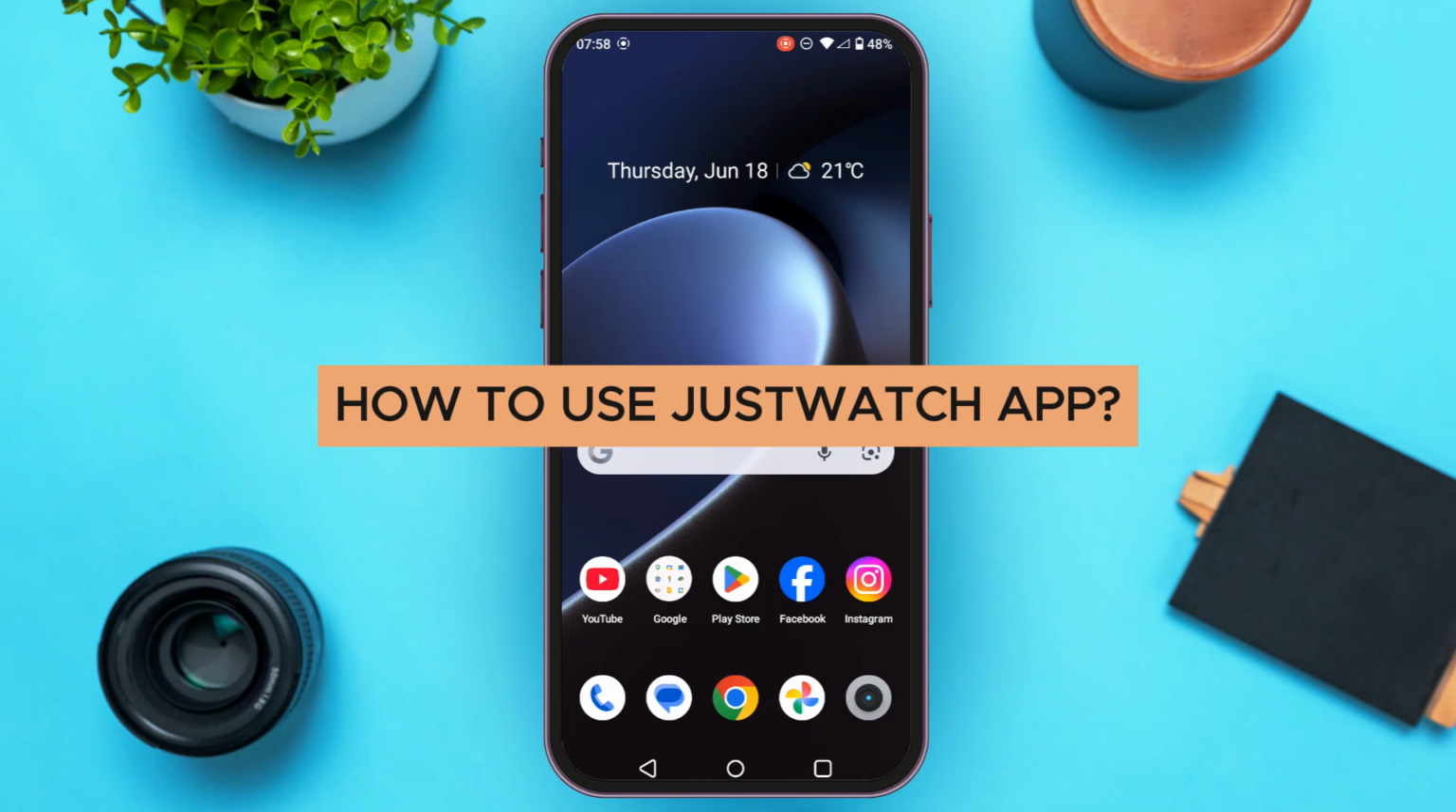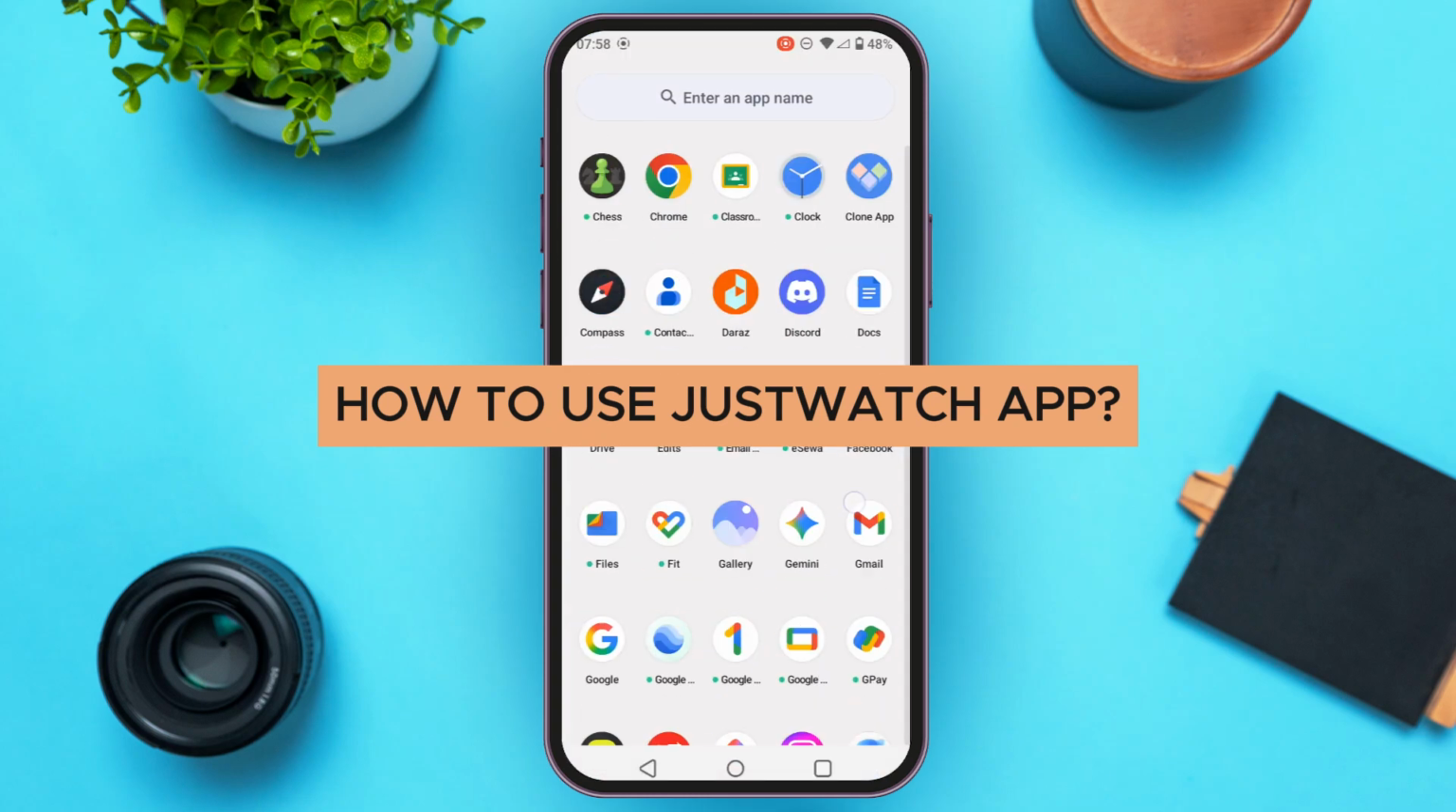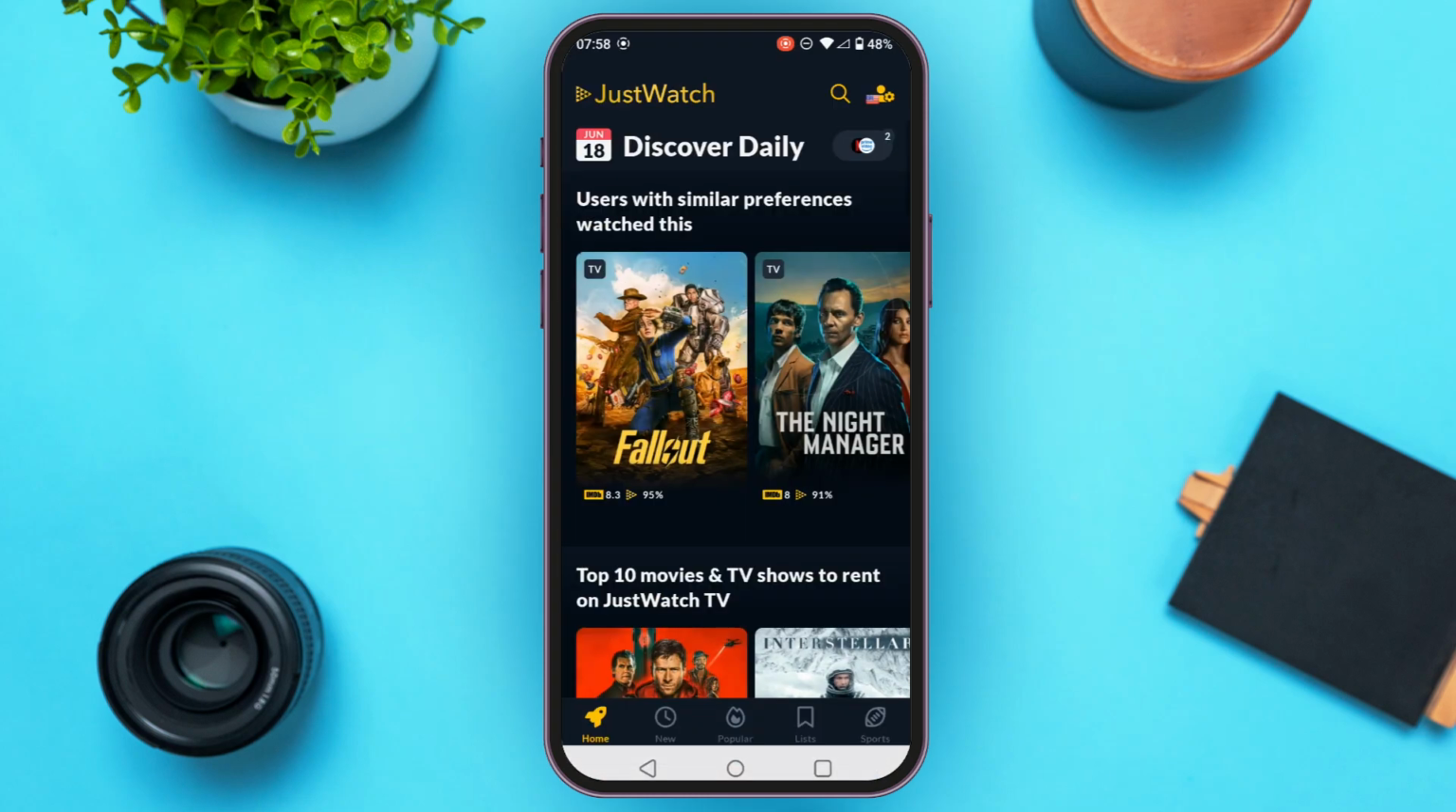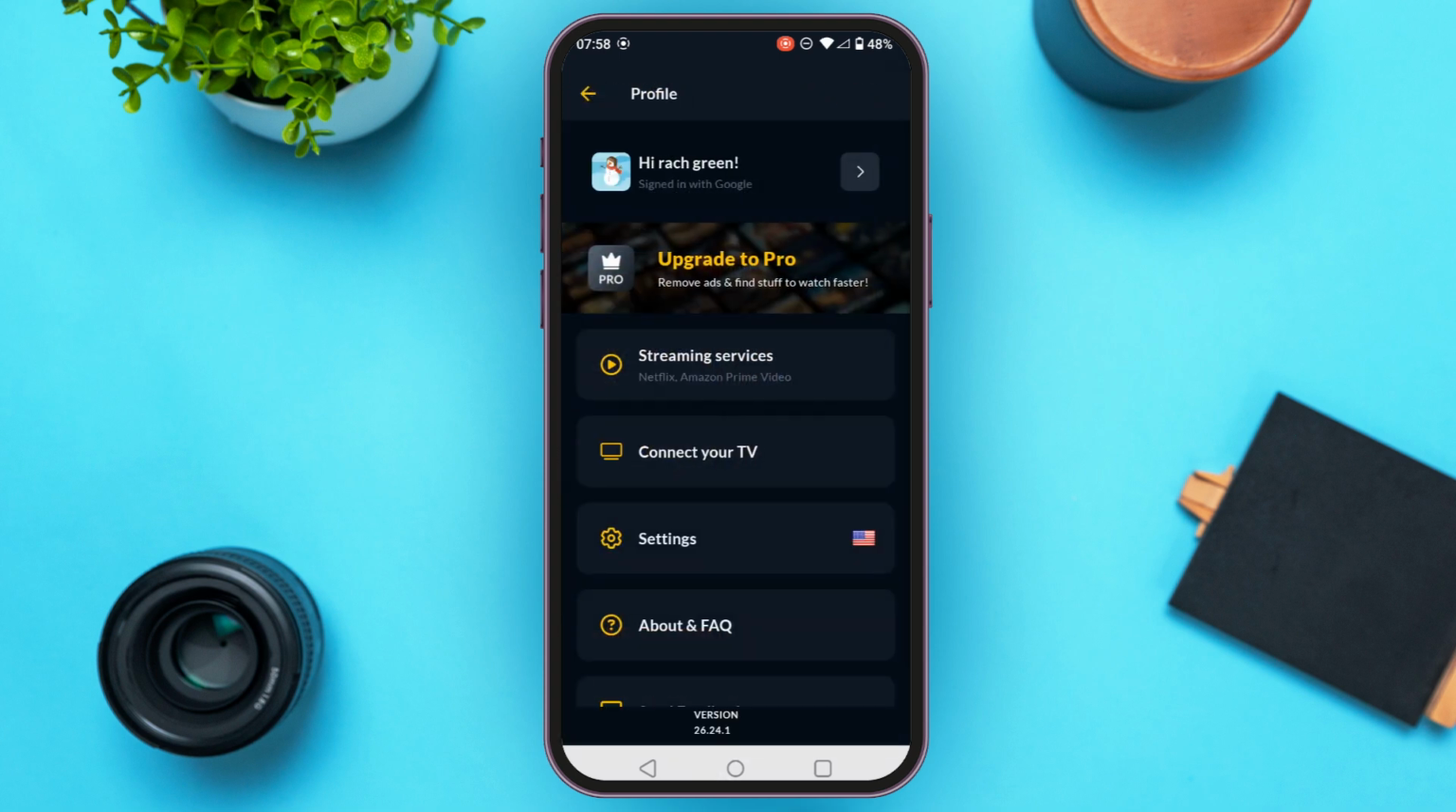How to use JustWatch app. Open the JustWatch application. You can install this application from Play Store or App Store. Create the account for yourself. Creating the account is very simple. You can create it through Facebook, Google or email.